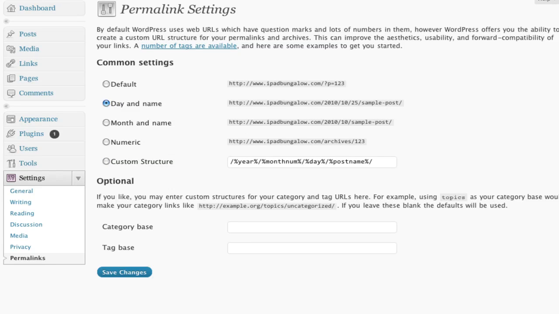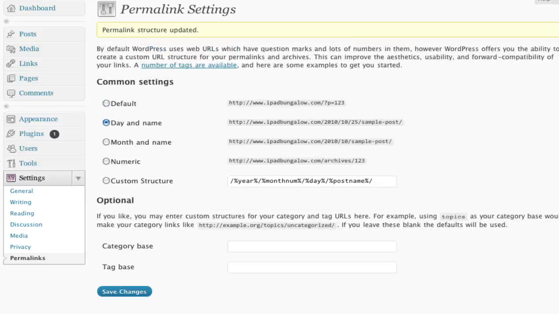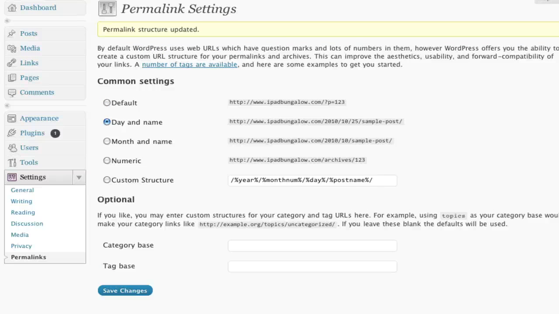And in the final section, the optional section, you can create a category base and a tag base for those permalinks. Every one of your categories, every one of your tags has a permalink structure associated with it. So you could create a category base of topics, and if you had a category named books, if people went to ipadbungalow.com/topics/books, they would see all of the posts in that category. Click save to save your changes, and that's a whirlwind tour of the WordPress settings.